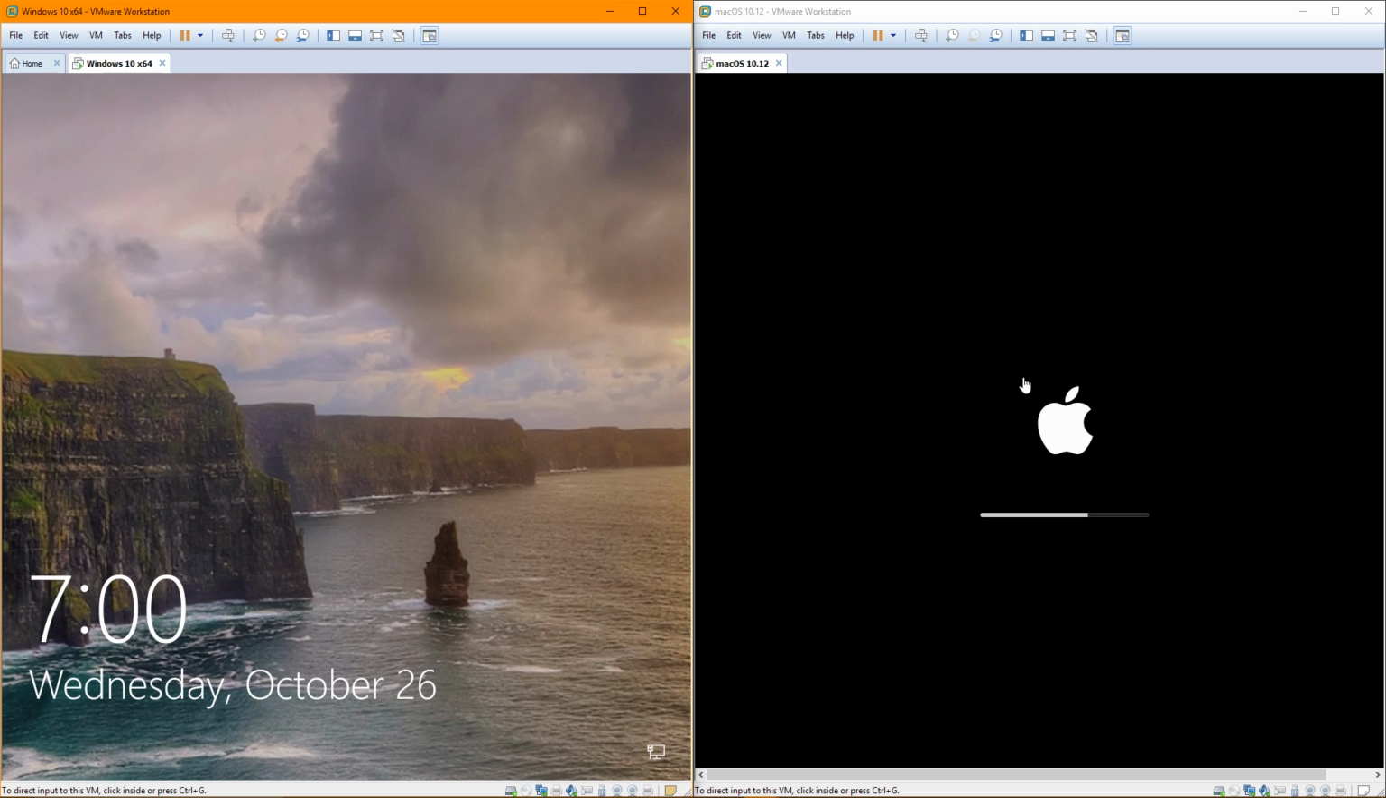The macOS 10.12 operating system is still booting up. We'll be back when it boots up.